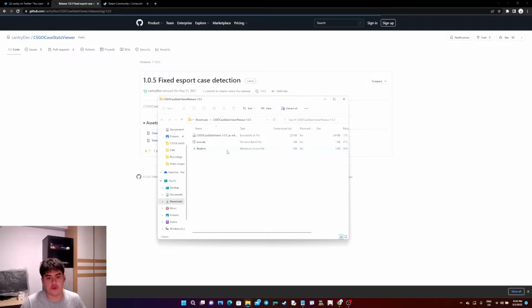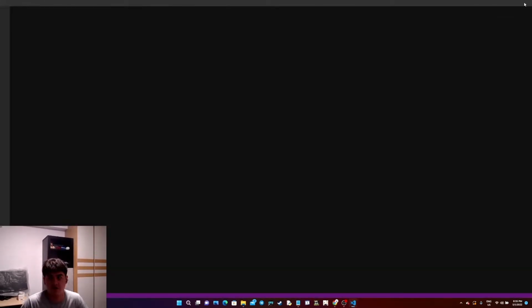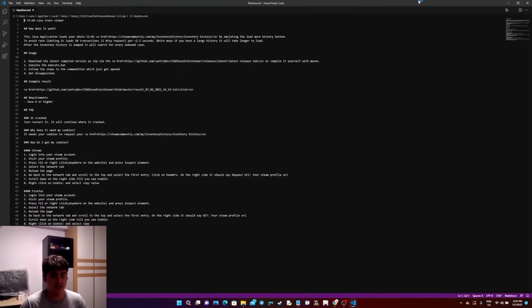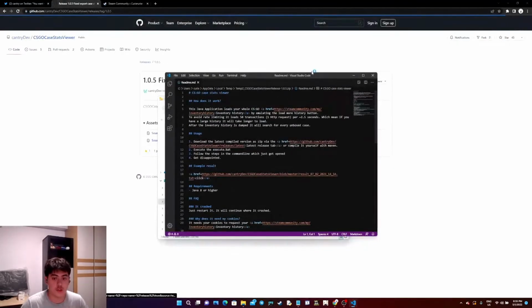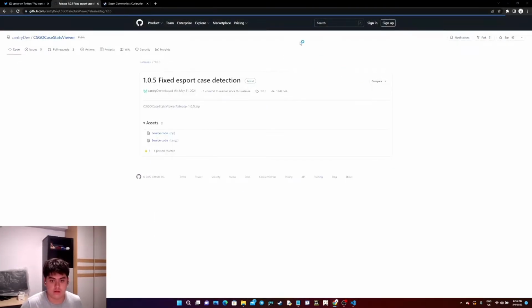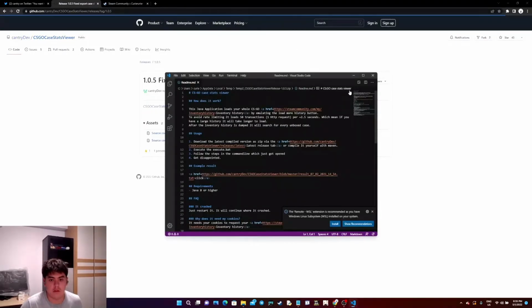The first thing you have to do is read the readme. So readme obviously is what it does. It's just a set of instructions to follow so you can execute all the steps properly. So what it does is it tells you all the instructions. So essentially he's explaining how the application works.